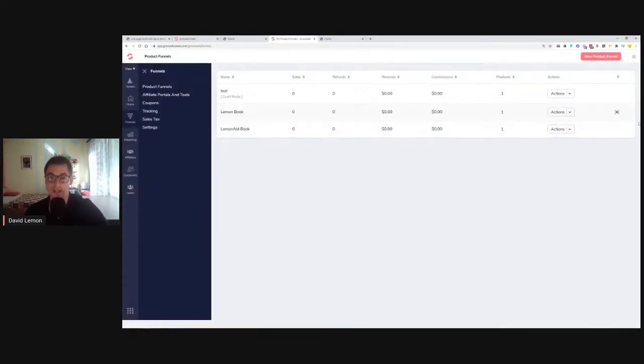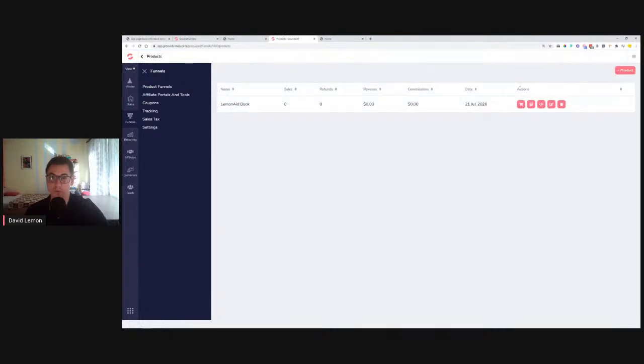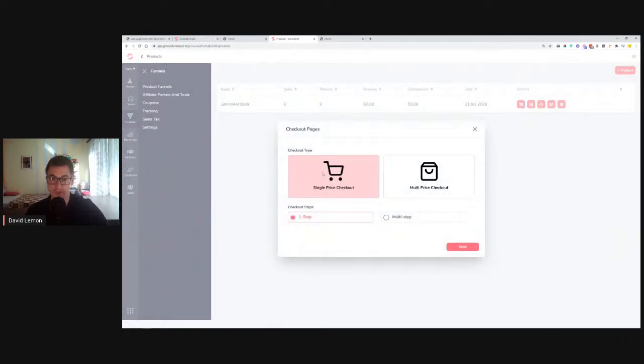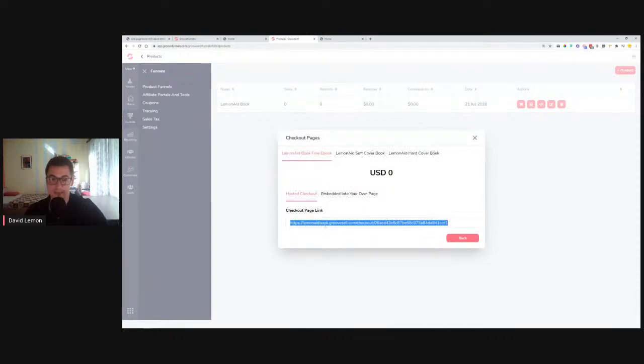Now I will show you why it is Lemonade book. It is not showing up anymore in draft mode, but once we go and manage the product, we can see this shopping cart icon. Let me show you why we set up this Lemonade book as a subdomain. Okay, single price, one step. Here, lemonadebook.groovesell.com/checkout/DDD.